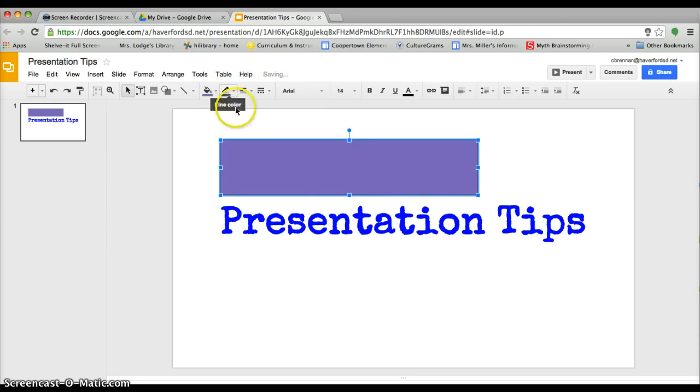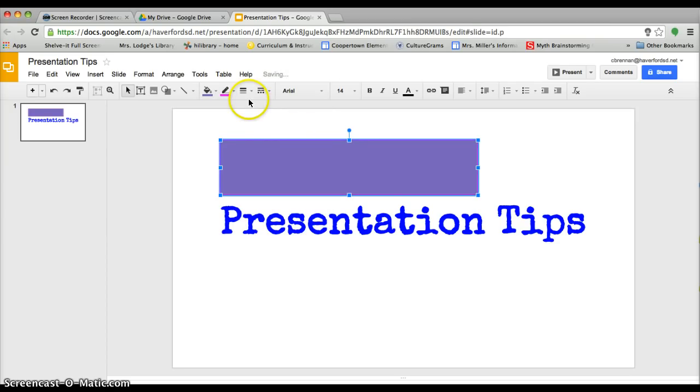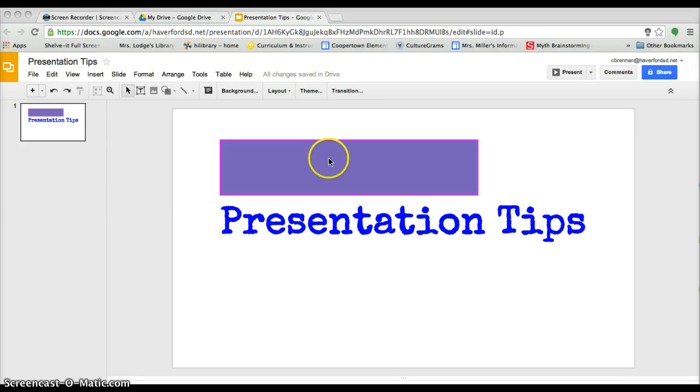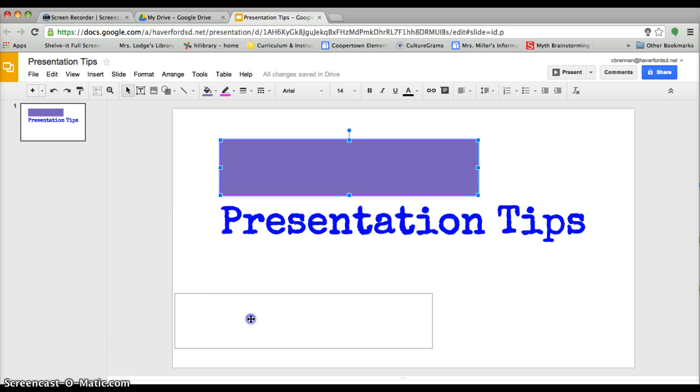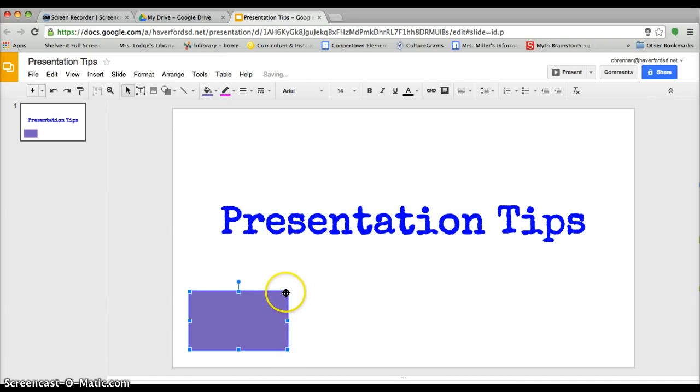You may also change the line color around the edges of your shape by clicking on the shape and clicking Line Color. This will give you some options for different colors as well. You may click and drag your shapes to move them around to different locations on your slide. By clicking on these little squares on the corners and dragging, you can also resize your shapes so that they are the size that you'd like.